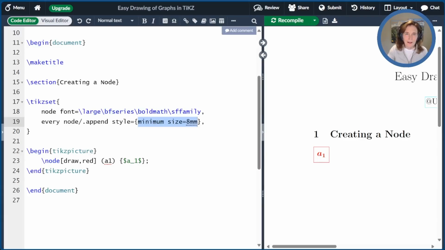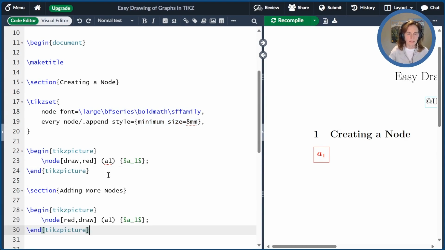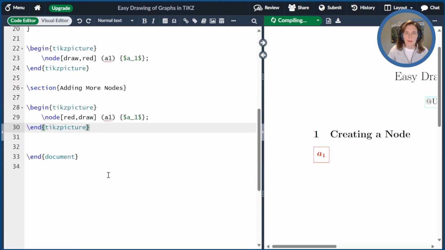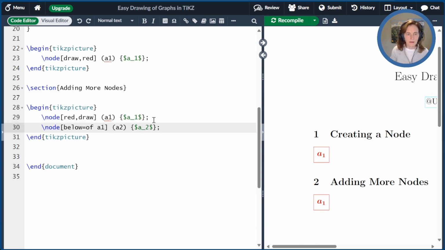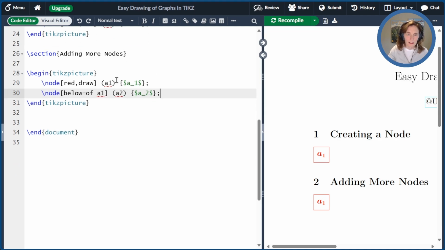Now that we know how to create a single node, let's go ahead and add some more nodes. Let me add some code here, and it'll just be a repeat of what we had before so that we can then go ahead and add to it. So the first thing I'll do is add a second node called A2. And the way that we're going to position it is, rather than specifying an exact position, we're going to make it relative to the node A1. And so we're going to do that with the below=of A1 option to the node.